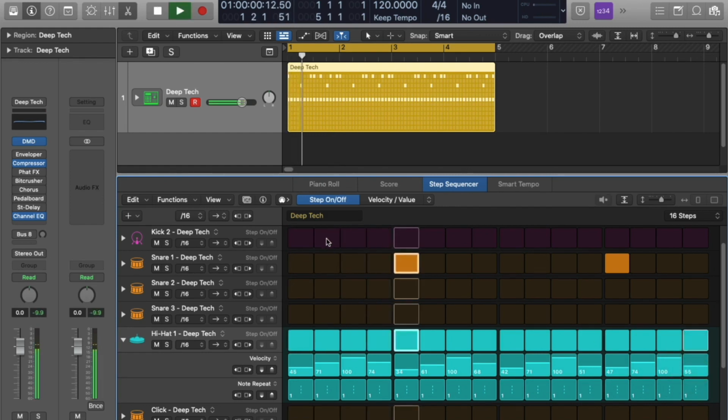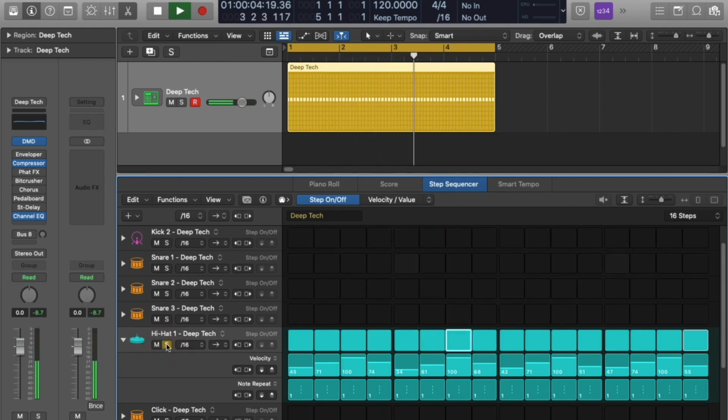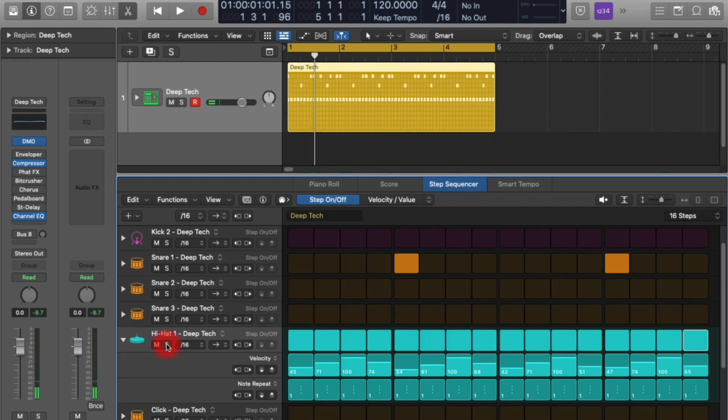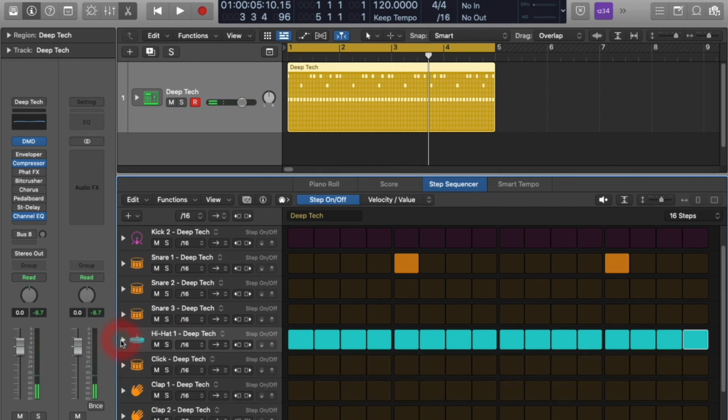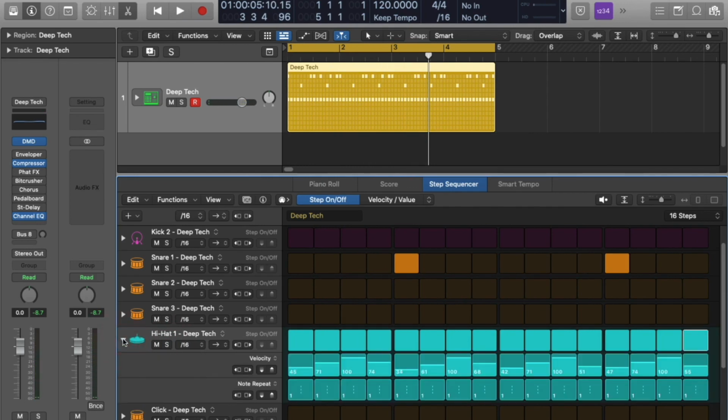Press play, and let's solo the hat. So we can hear there, it's got a real nice accented feel to it. Brilliant. So you could see I displayed sub rows just by clicking on this little triangle here. We could then see velocity, and you can set these up however you want.